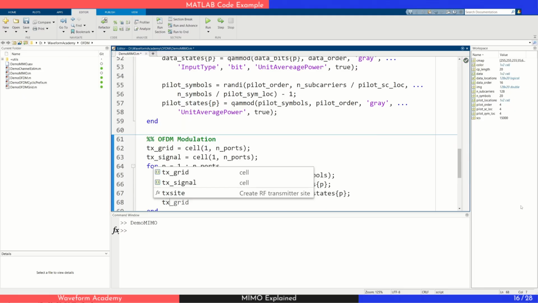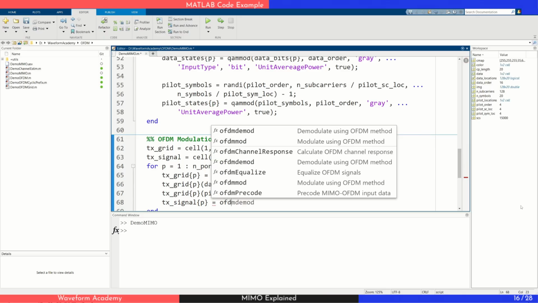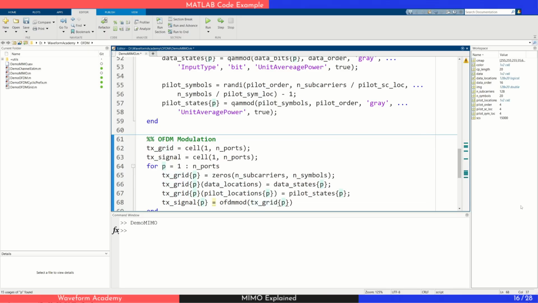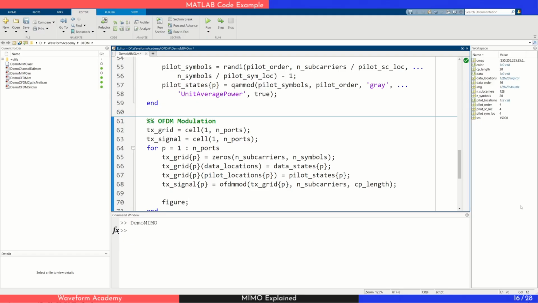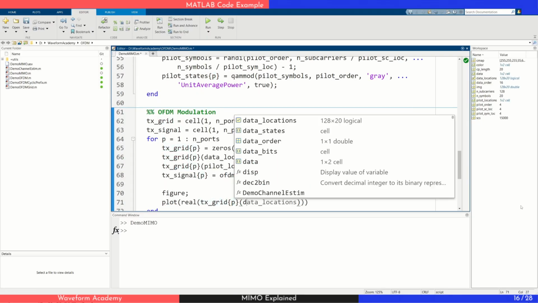After that, we apply the OFDM modulator function, passing in the grid, number of subcarriers, and cyclic prefix length, converting our signal from the frequency domain into the time domain. Finally, we plot the transmitted constellations, using different colors for each antenna port.